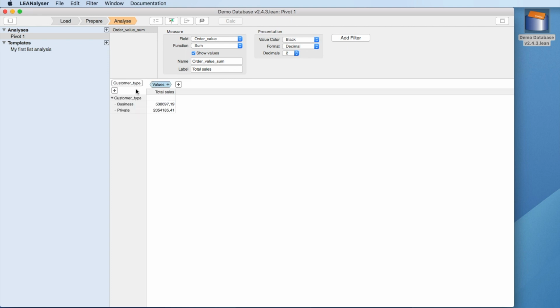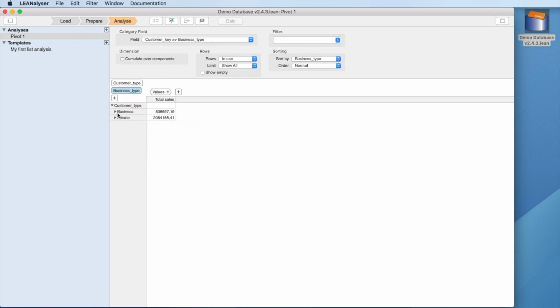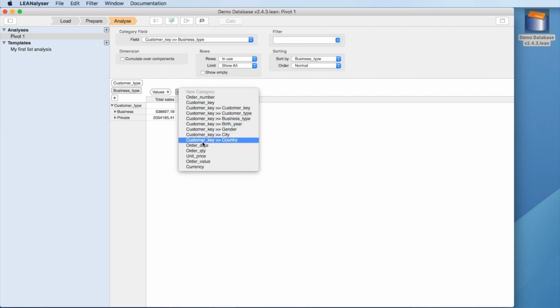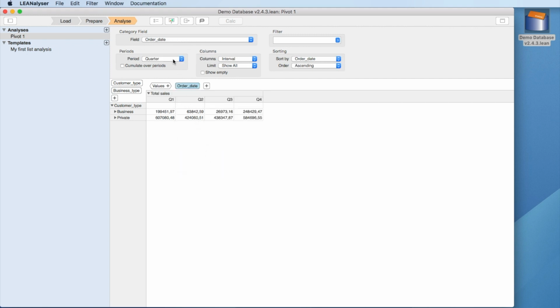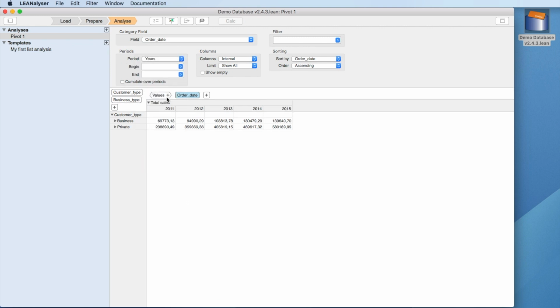I know there exist different categories within customer types, so I add a new category called business type. I can now break down the businesses into different areas to read how much of the sales these different groups contribute with. If I wish to see how it evolves over time, I can add a time category, the order date. By default, it's in quarters, but this can easily be modified to years, for instance. Now I have my sales for the different categories for the 5 years.